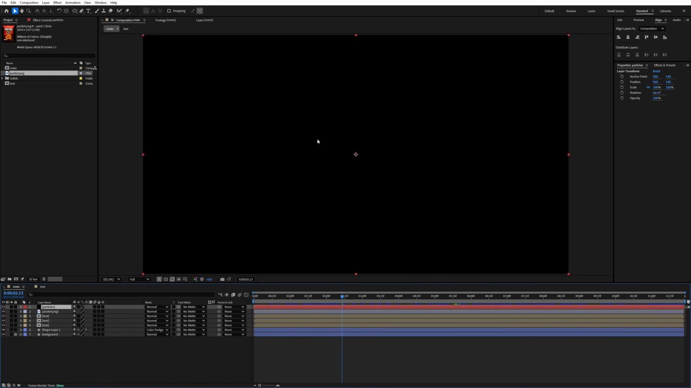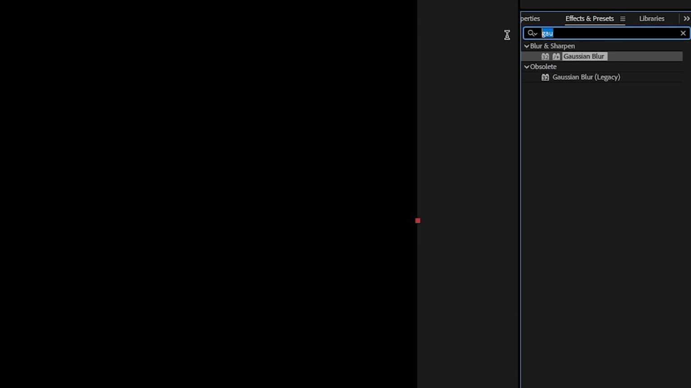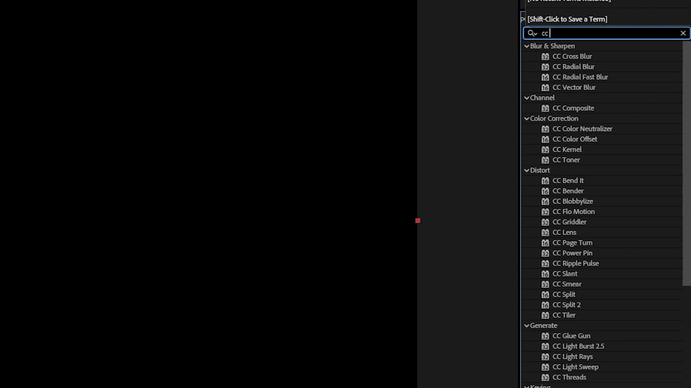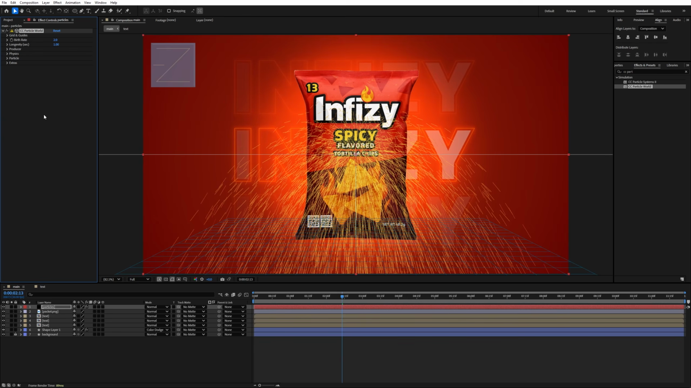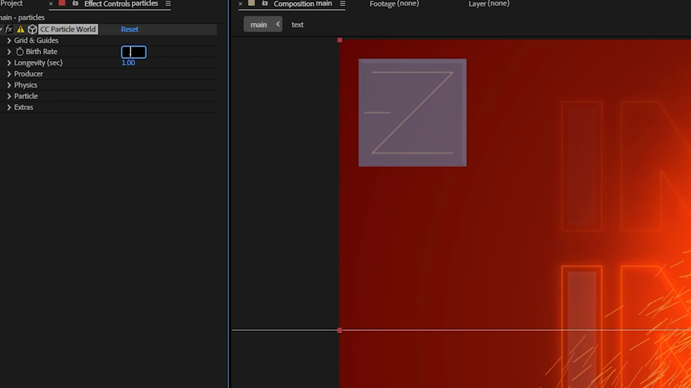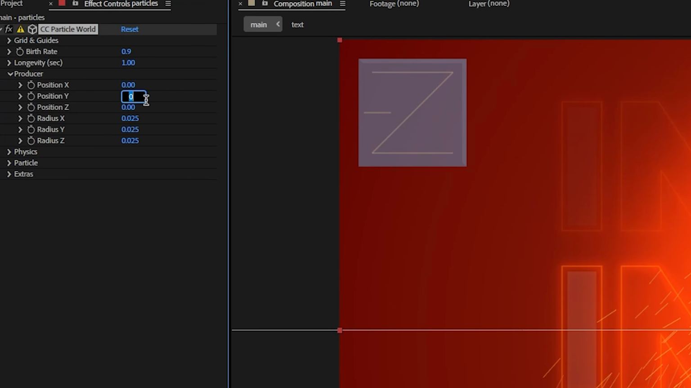And hit OK. And go to the effect and preset panel and type CC particle world and drag and drop onto it. Change the birth rate value 0.9 and expand the producer and change the position Y value to 0.20 and radius X 0.510. After that, radius Y value 0.025 and radius Z value 1.080 and expand the physics tab.